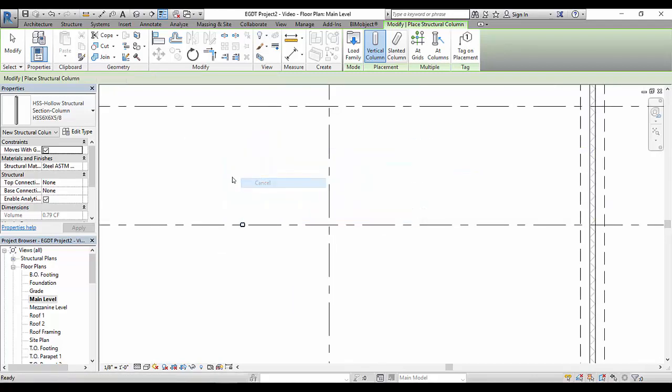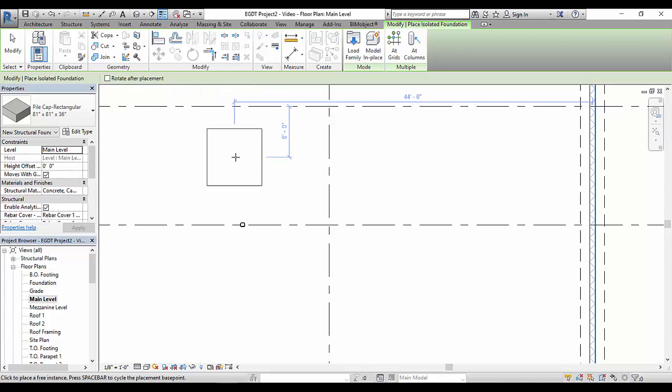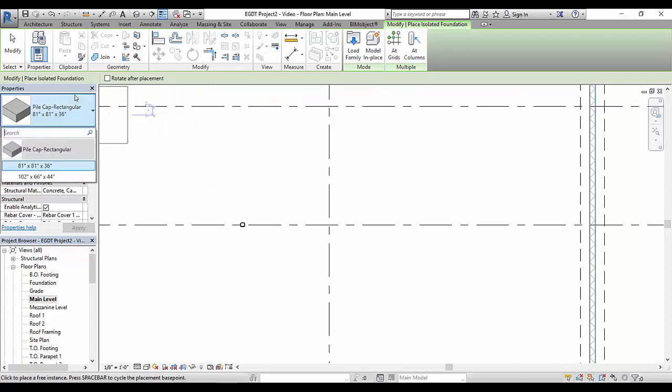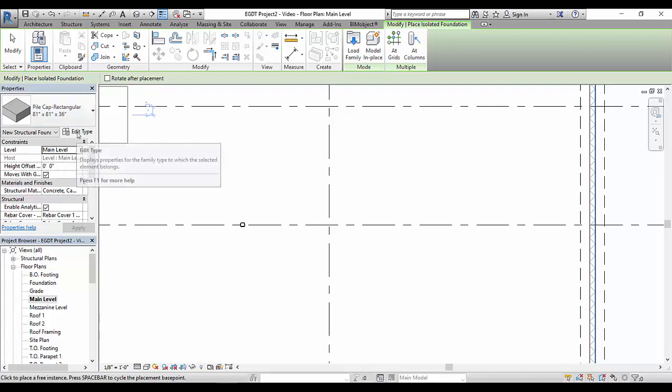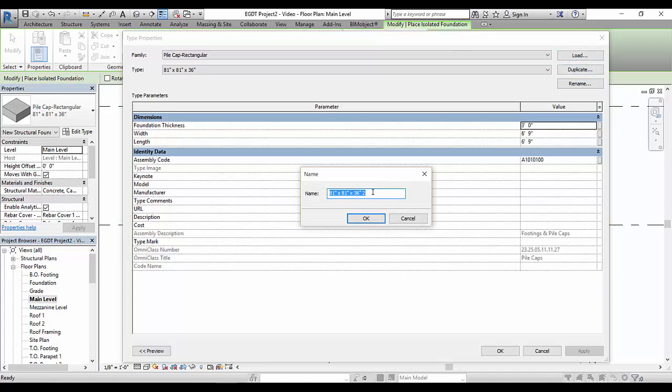After I've placed my first column, I want to create what's called a pile cap underneath that column. To create a pile cap, I'm going to go to the Isolated Foundation System and select Pile Cap. The pile caps come in different sizes. The size that we're using for our project does not exist, so I'm going to create it from one that does exist by hitting Edit Type, Duplicate, and I'll give it a new size and change its name here.